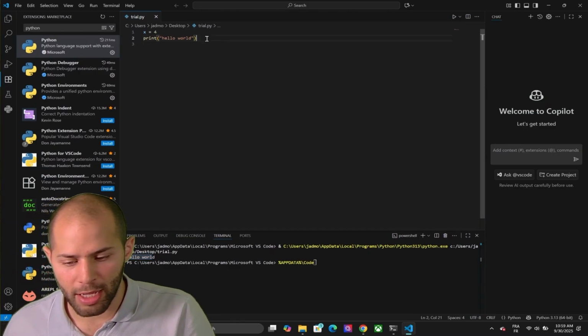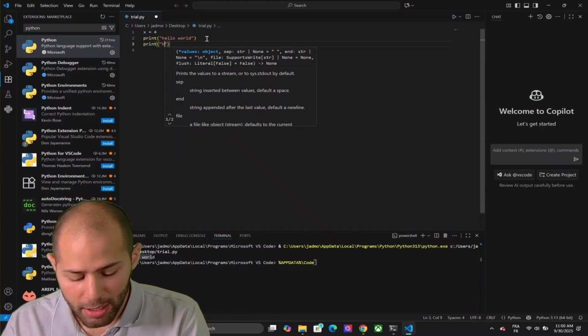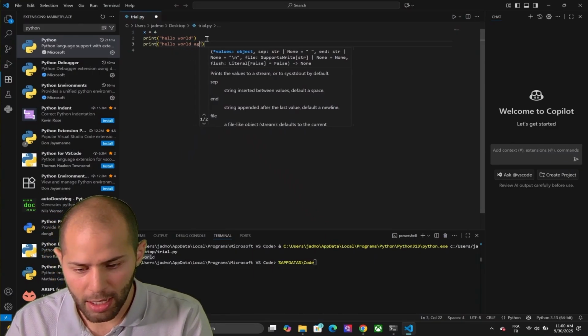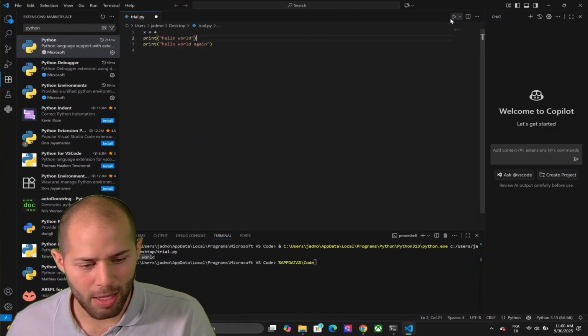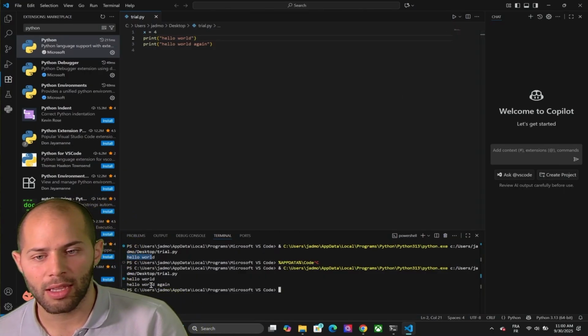Now, just to show you that we're actually running multiple lines, I'm going to go ahead and type another print statement and say print hello world again. And so now if I press on the play button here, again, we're going to run the code, and as you can see, we're going to see hello world and then hello world again.